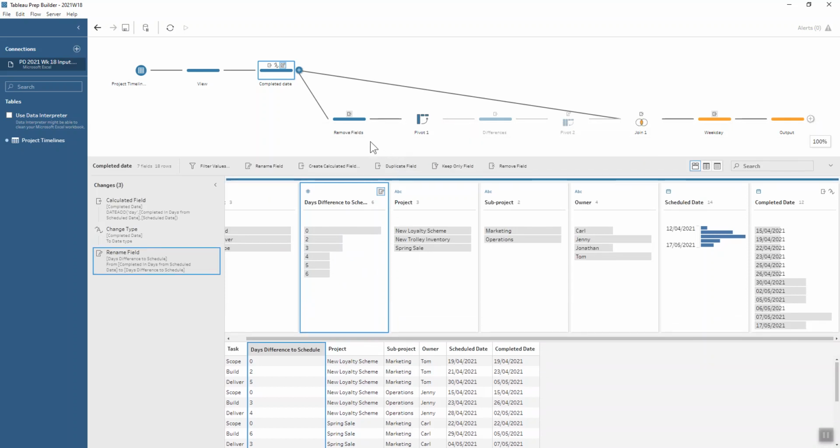Now we're going to want to do some pivoting because we want to work out basically the difference between different tasks. So the number of days between scope and build and between build and deliver. And to do this, we want to pivot our data to make that easier, because the way that date calculations will work is across rows. So to work out the difference between this date and this date, we can't do that without pivoting our data.